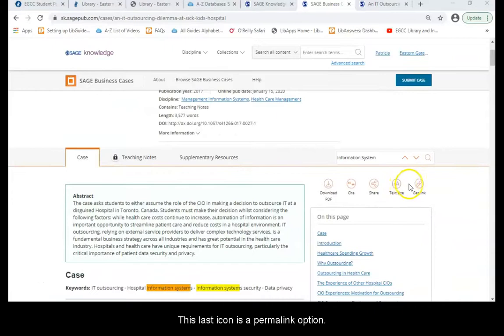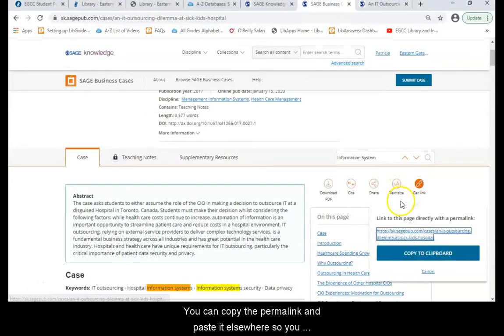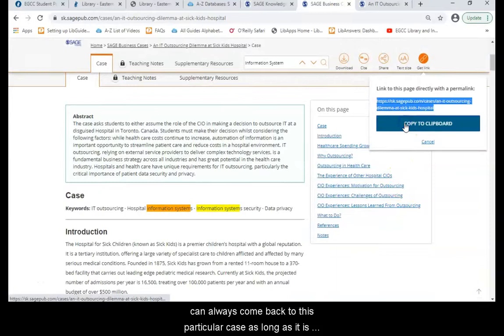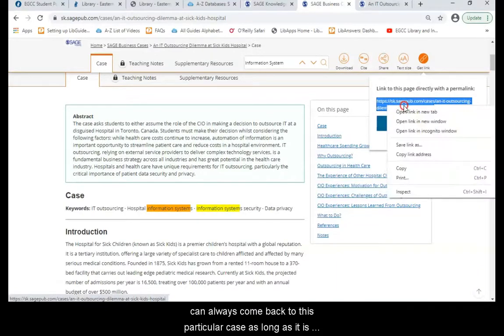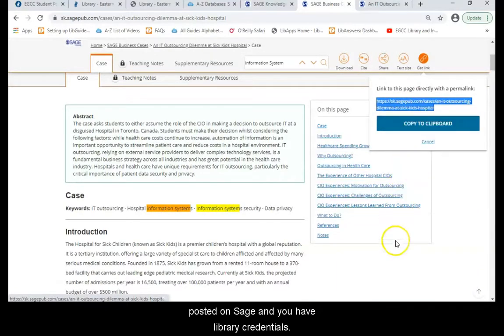This last icon is a permalink option. You can copy the permalink and paste it elsewhere so you can always come back to this particular case as long as it's posted on Sage and you have library credentials.